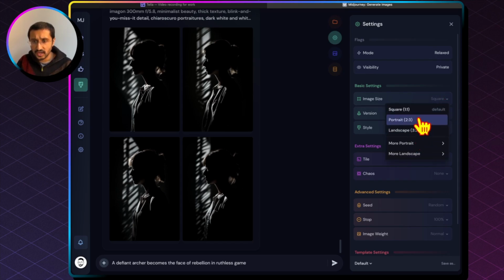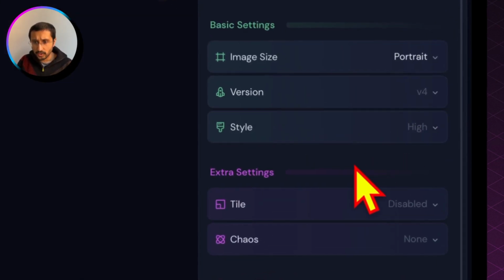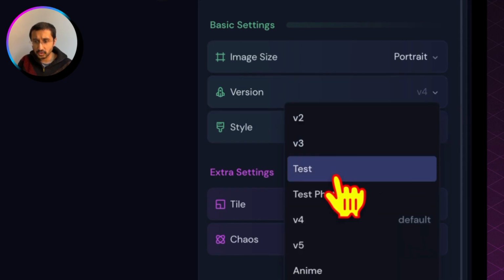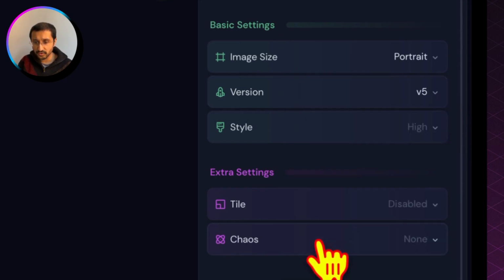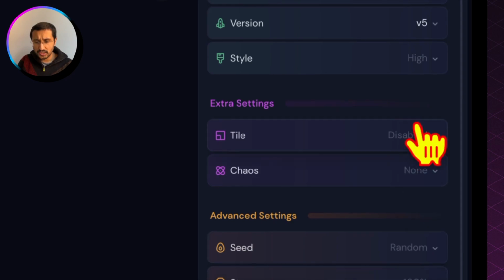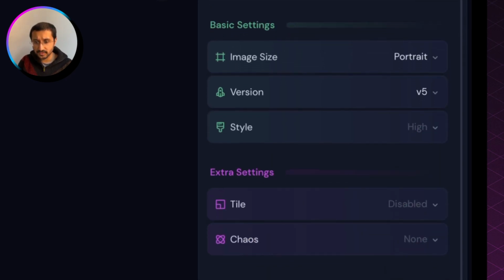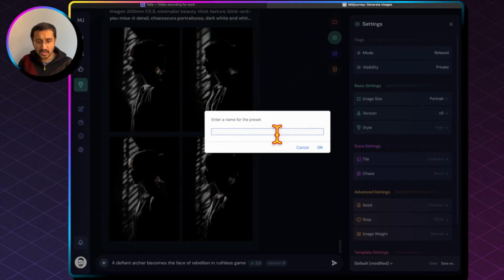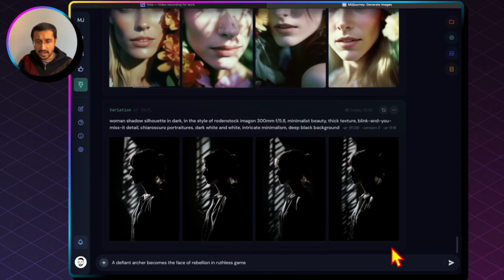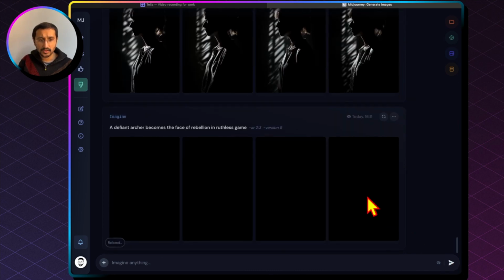And let's say we make it a portrait. We're going to do this on version 5, so I'm actually going to stick with version 5 for this one. And no seeds, and everything else we're going to have the same. So I'm just going to save this. I'm going to call this version 5 preset. So we have that, and we can now click on that. Let's see what the AI-generated image gives us.